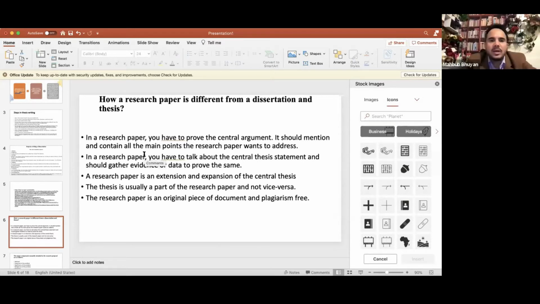So what are the ways that a research paper is different from a dissertation? There are only a few things. The structure I showed you is applicable for all sorts of papers and research works, be it thesis, dissertation, research paper, or project work, whatever it is. So you have to do all these things almost the same way.